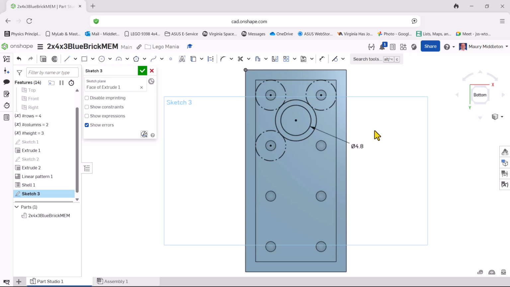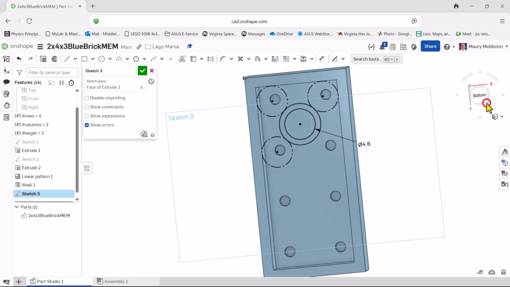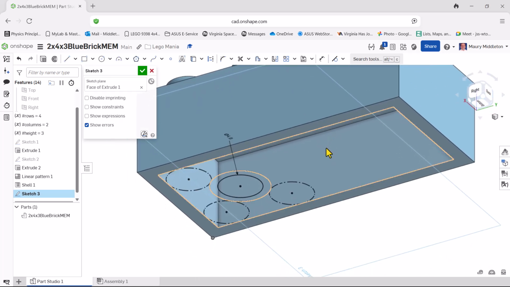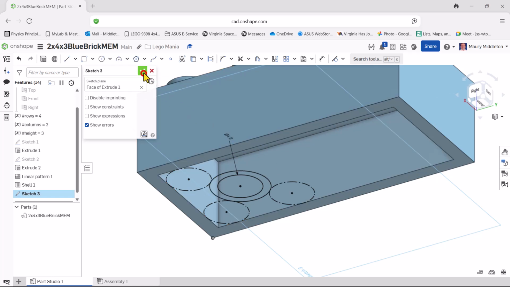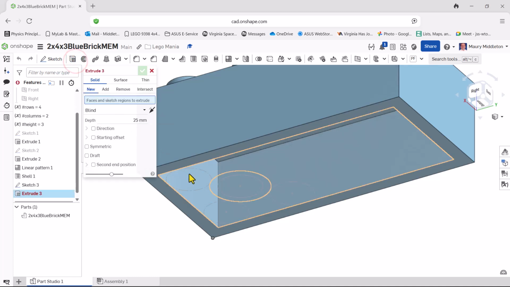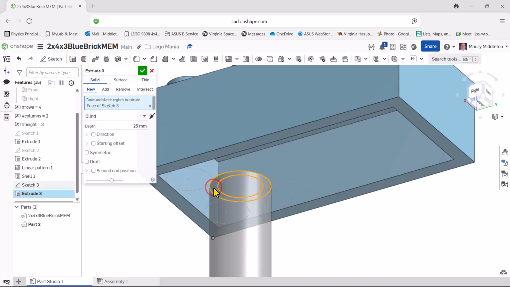All right, I'm going to turn it to the view right here so we can see a little better what's happening here. Just so I can see the bottom and see what's happening. We're going to go ahead and finish the sketch. And I'm going to go ahead and extrude this center portion right here. And you can see it's now going in that direction. But I don't want to go in that direction.